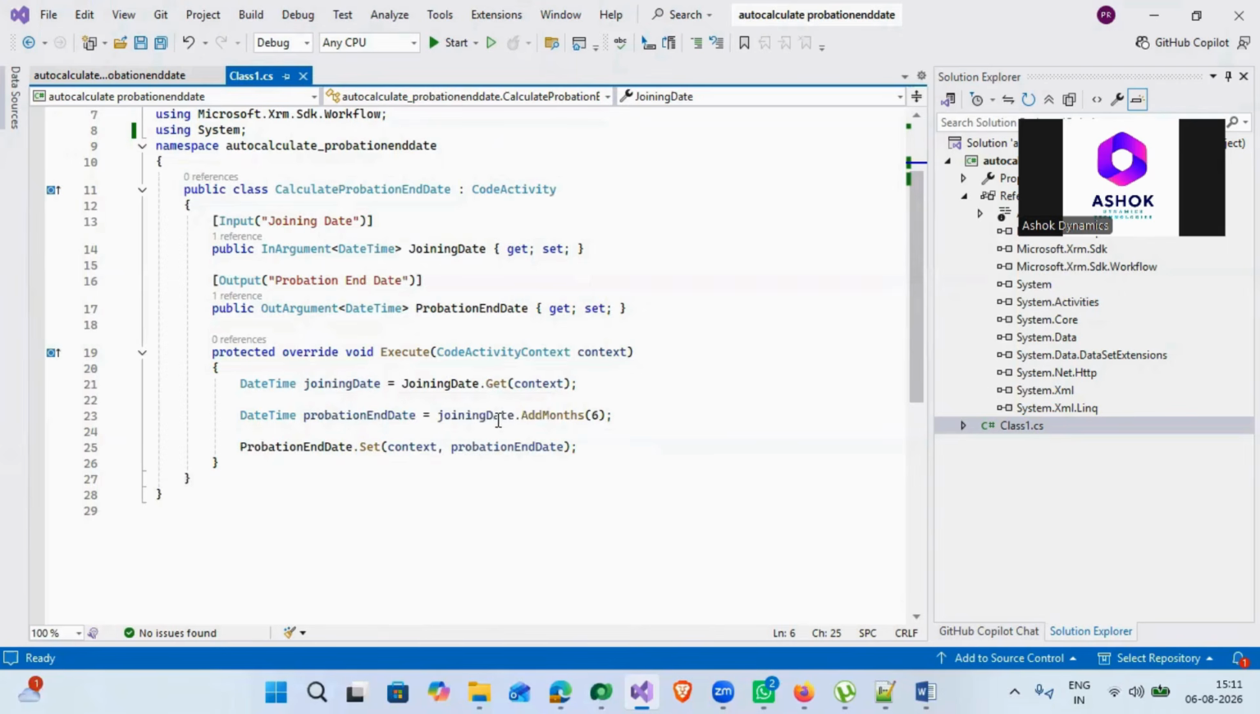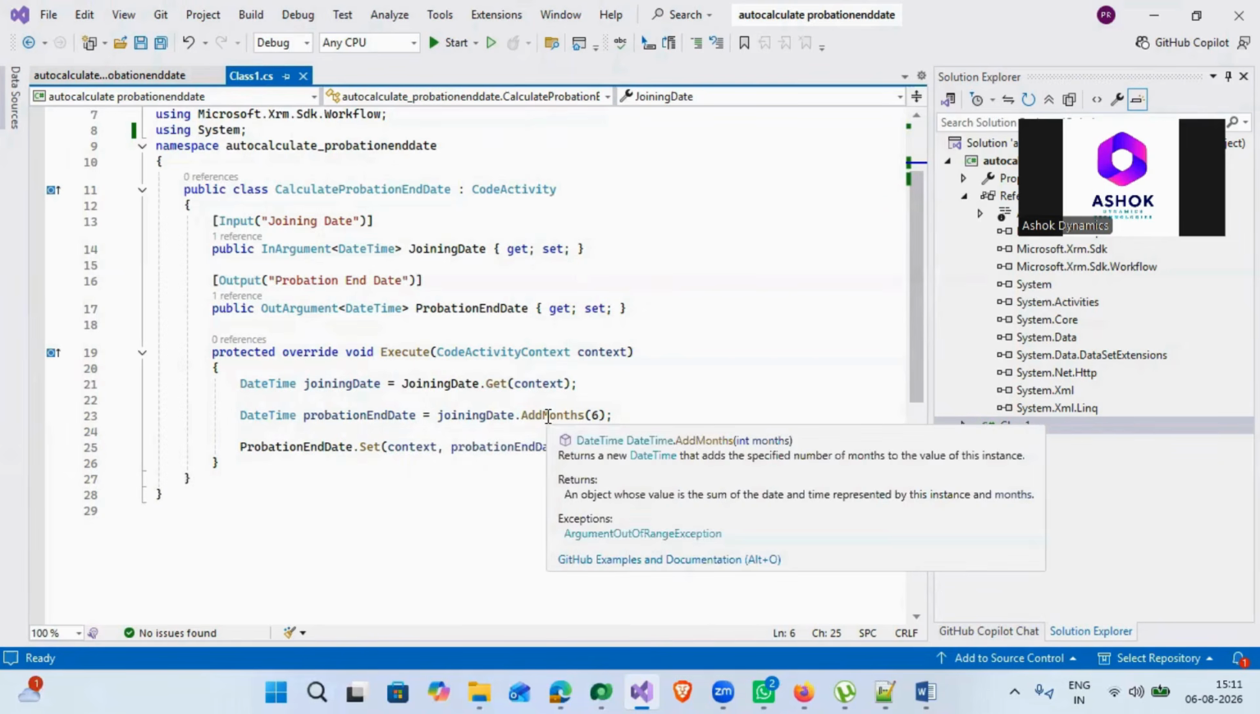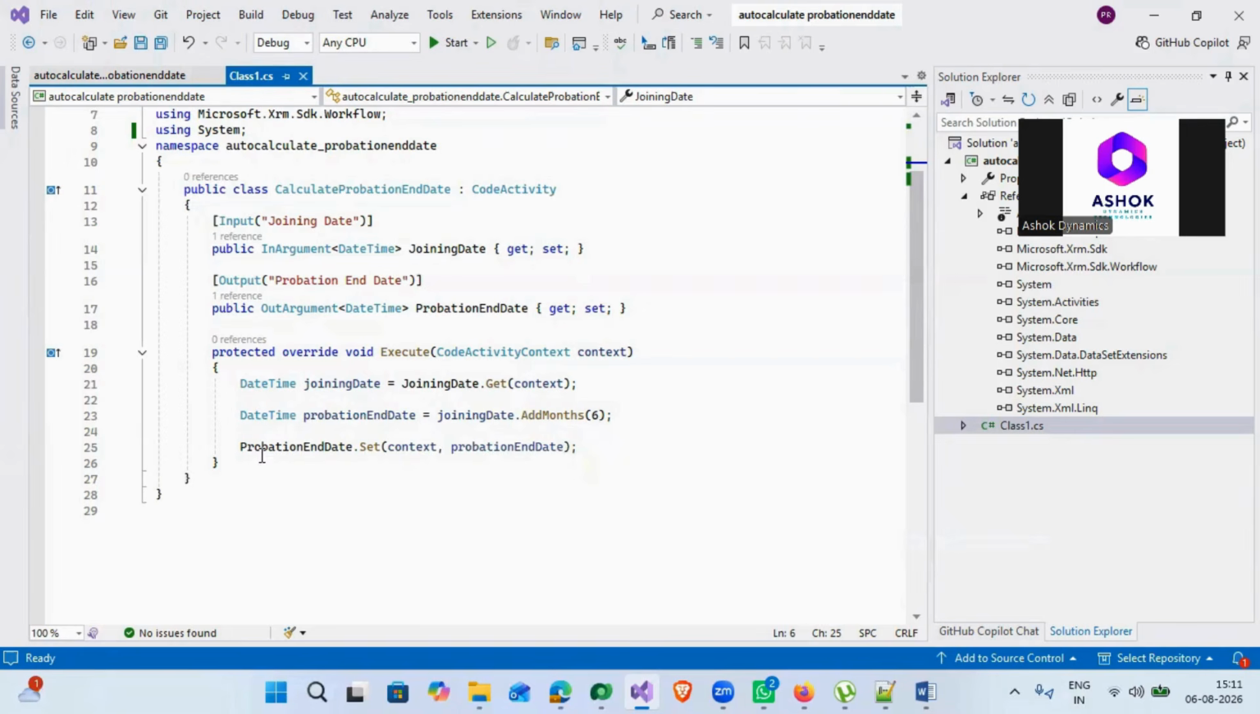This is our actual business logic. The requirement is to calculate the probation end date. So I'm simply adding 6 months to the joining date using the AddMonths method. Finally, I'm assigning the calculated probation end date to the output parameter so that the workflow can use this value to update the employee's record. Now let's build the project.